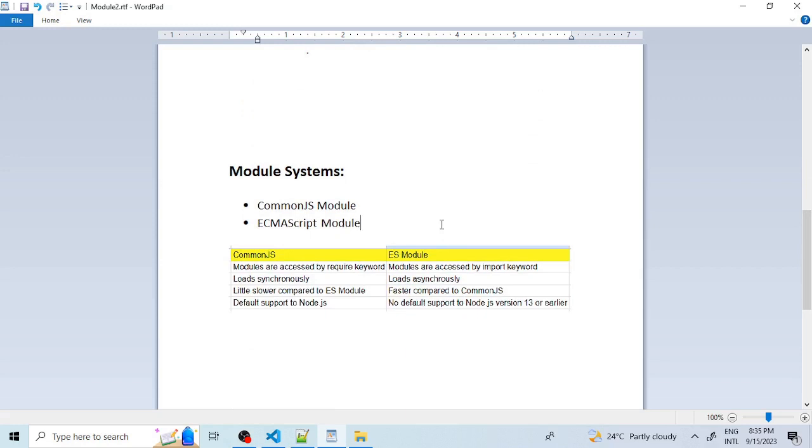Now, the module system. There are two types of module systems used in the JavaScript environment: one is the CommonJS module, and the other is the ECMAScript module. CommonJS is used by default in Node.js, in the earlier versions up to Node.js 13. If you want to use ECMAScript modules with Node.js prior to version 13 or in version 13, you will have to provide some extra configuration, and only then can you use them. Otherwise, you can directly use CommonJS modules.